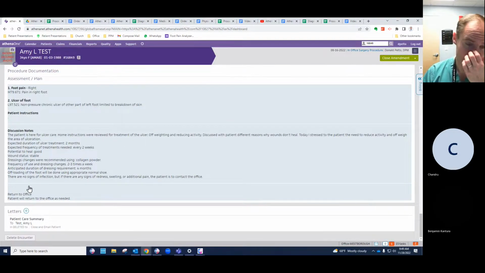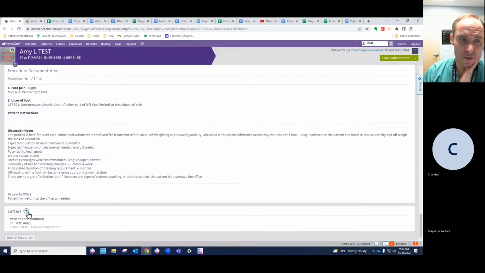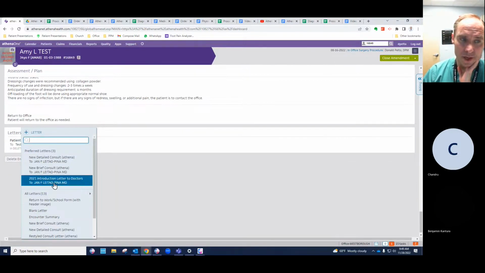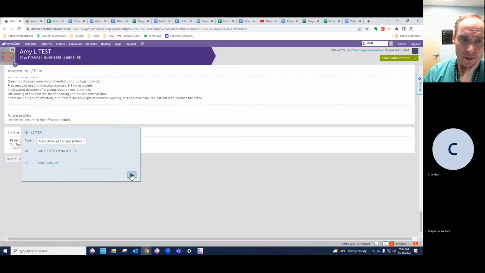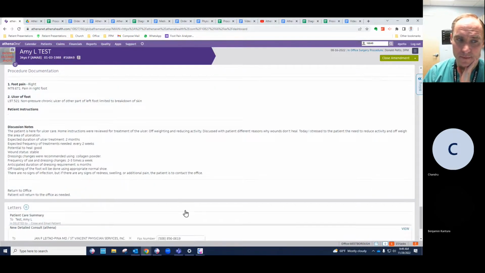And then a couple of other things while I'm here. Usually I'll send letters to the doctor, so they'll have their name in here. So you'll send a letter over and you'll hit add. That's how it sends a letter to them.